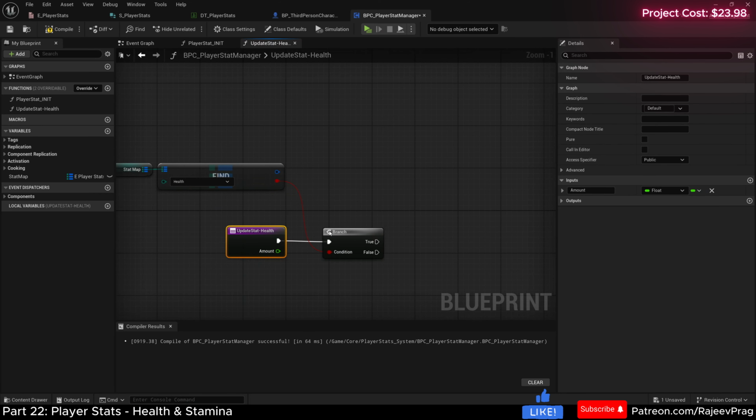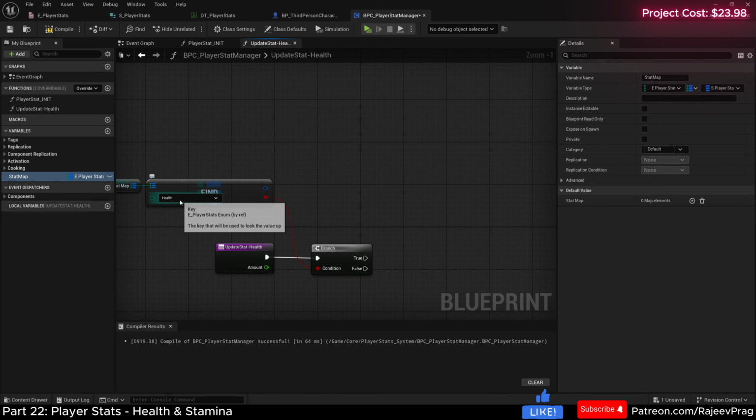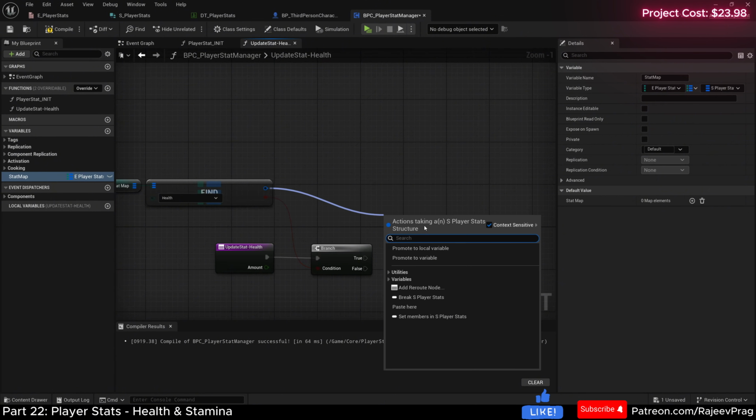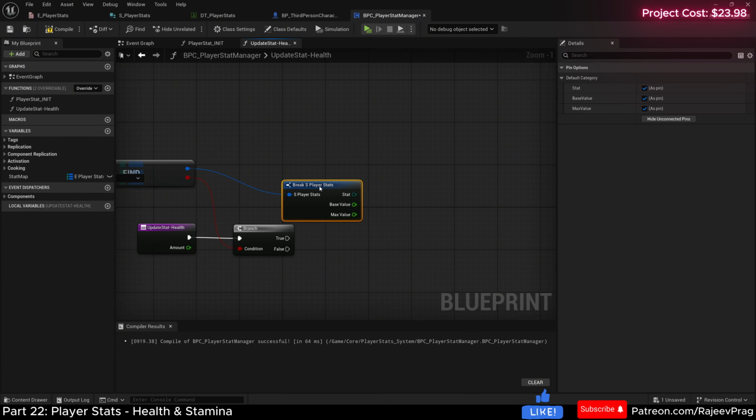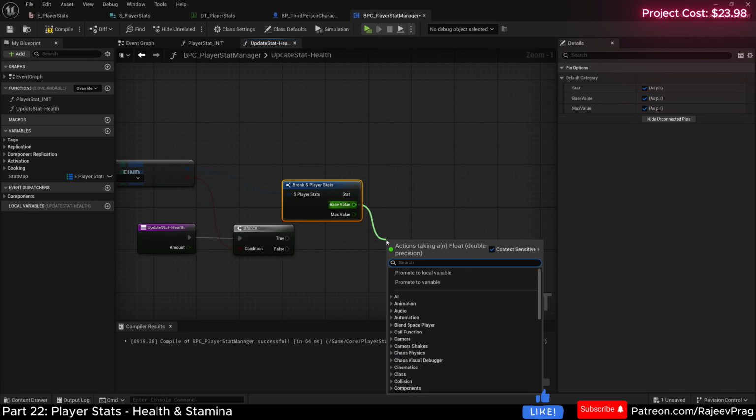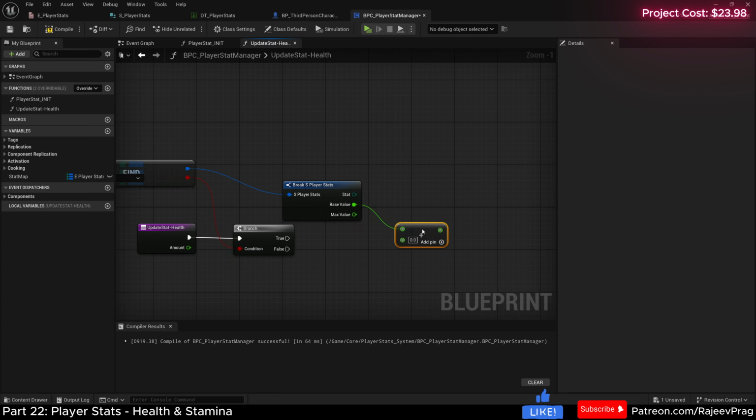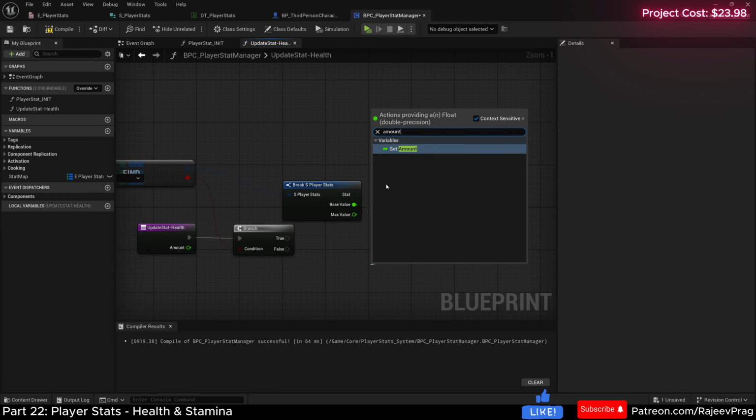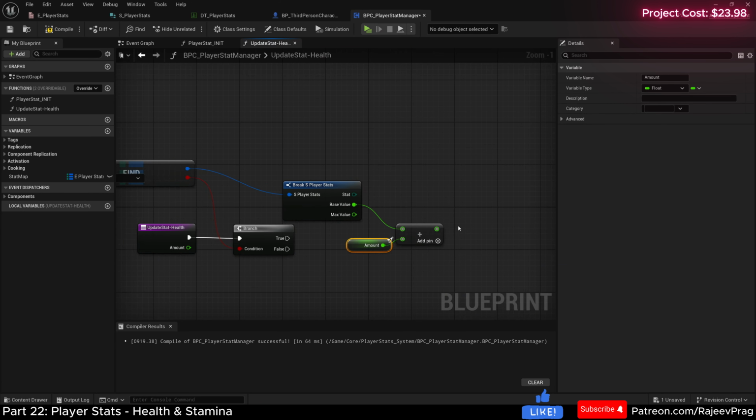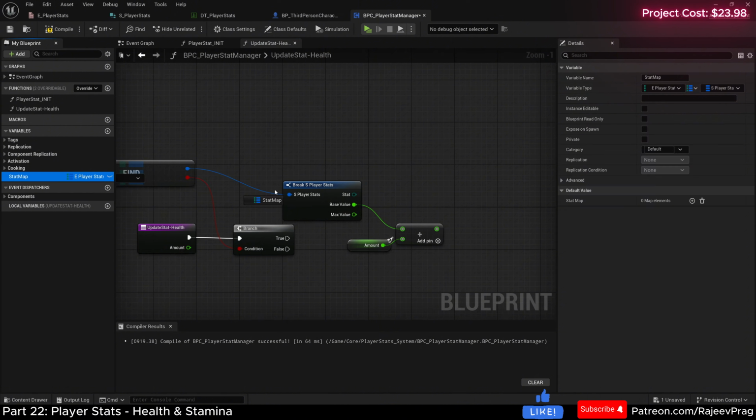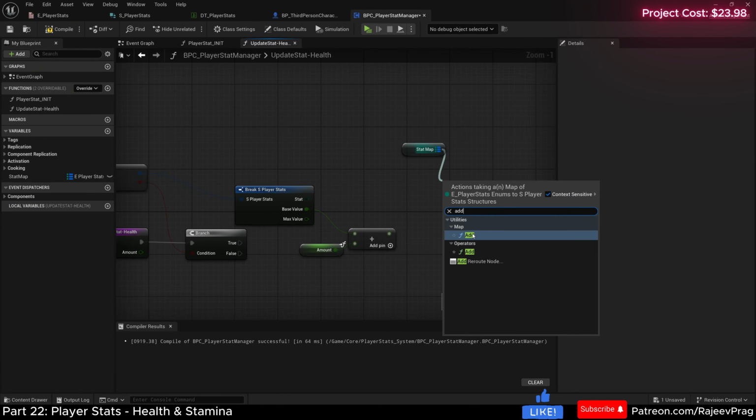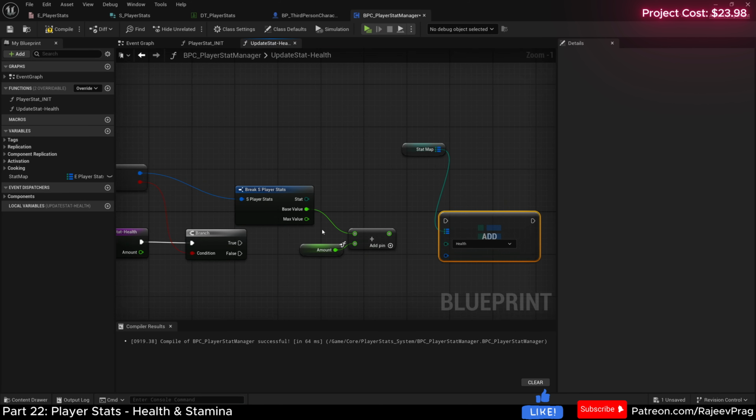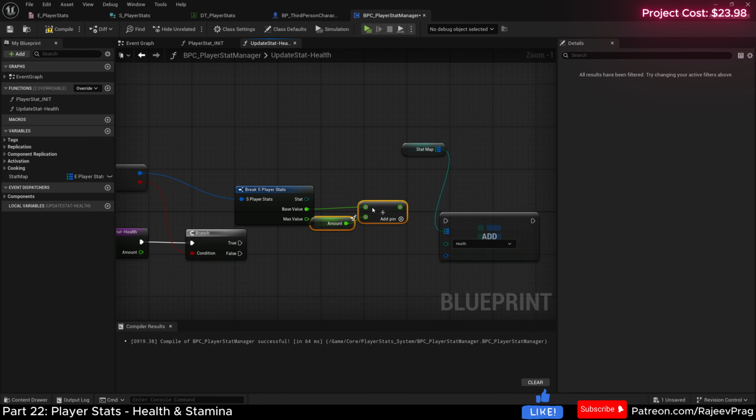Connect this update health to the branch here. Once the health stat is found, then we want to drag off of this structure and we want to break it. And the base value, we want to now drag off of this and then add a plus. And then we're going to need to add this amount to it. There you go. And the result, we need to update the stat map. To update the stat map, we're just going to drag in our stat map. We're going to drag off of the stat map and then search for add. And connect this add to the true function.